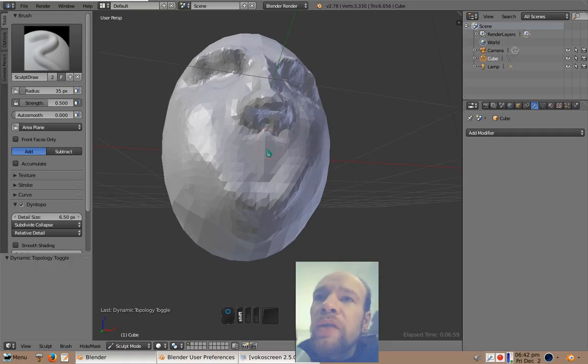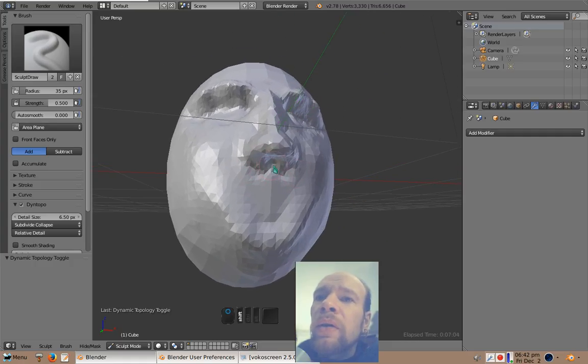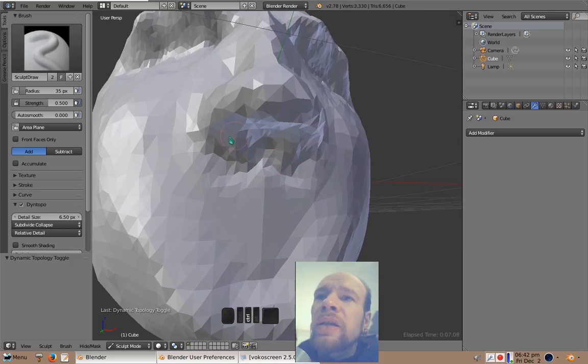See, I hold the shift button and I can move my object around, like move the camera view, and then if I hold control, then it actually lets me zoom in.